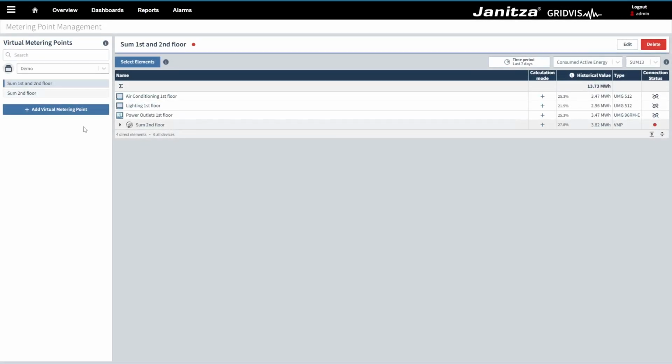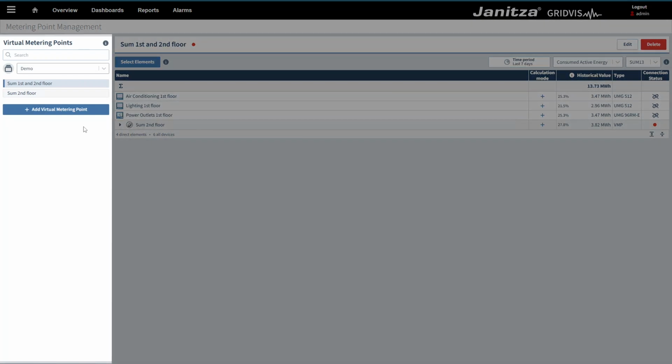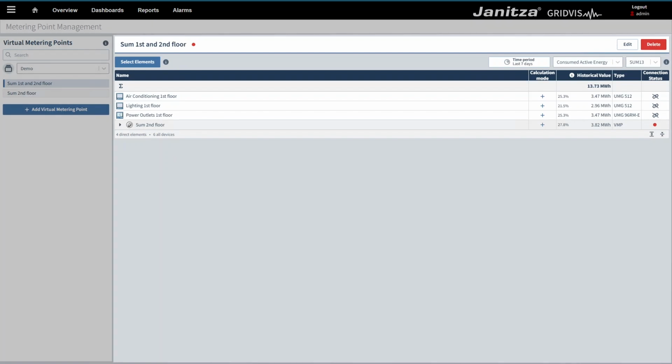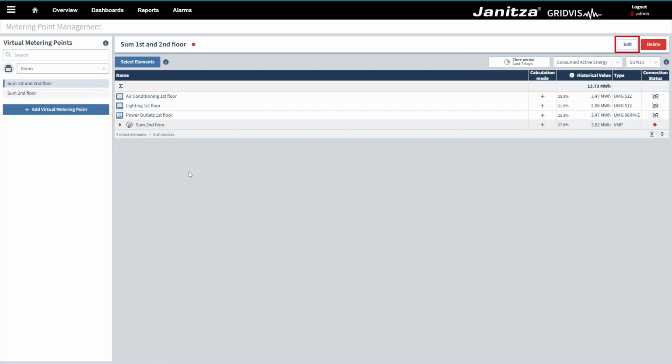All virtual metering points created for the selected project are displayed on the left in the metering point management. You can use the search function to search for virtual metering points or for elements contained in the virtual metering point. On the right, you can see the currently selected virtual metering point. You can also edit the virtual metering point later and add or remove elements.